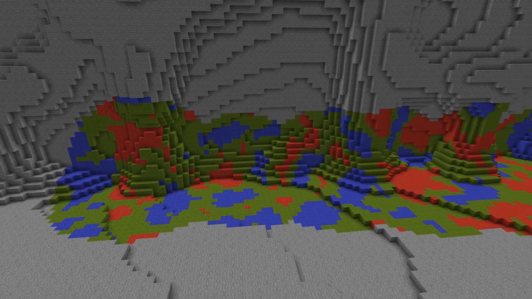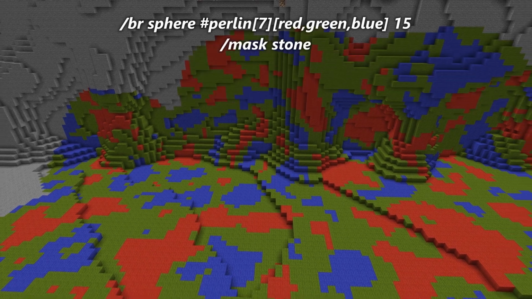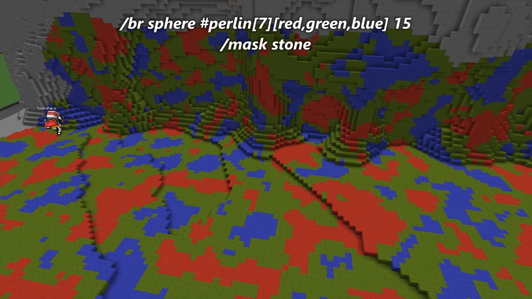one command, and you can get around this by using a large sphere brush and using the mask command while holding said brush. If you are applying a noise pattern with a brush, it will stick to the same random seed.